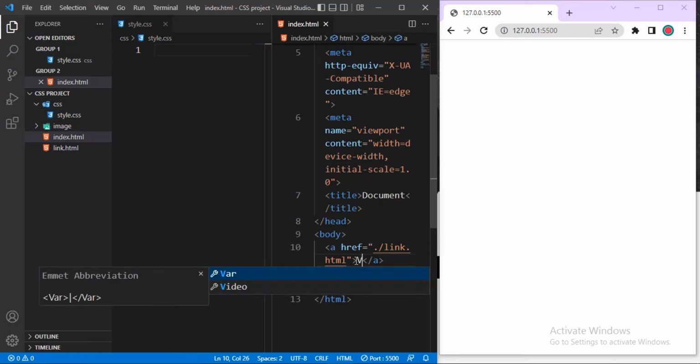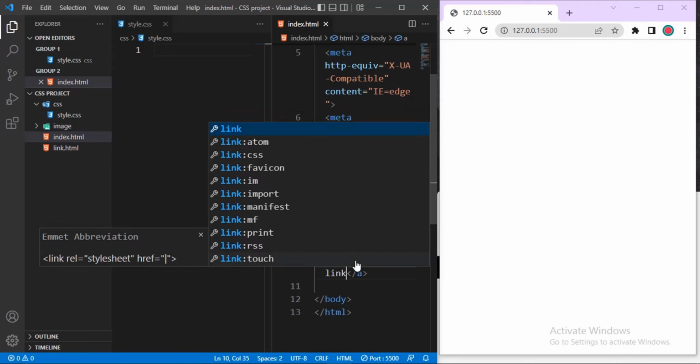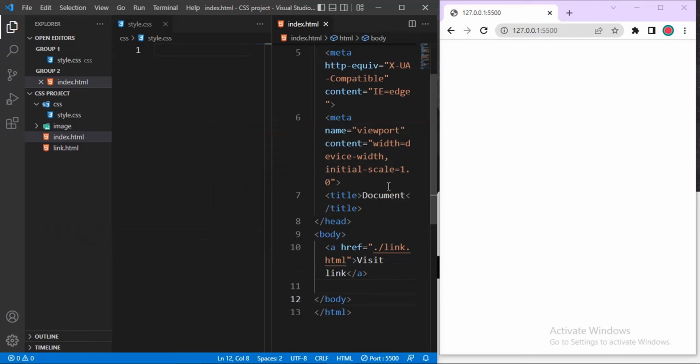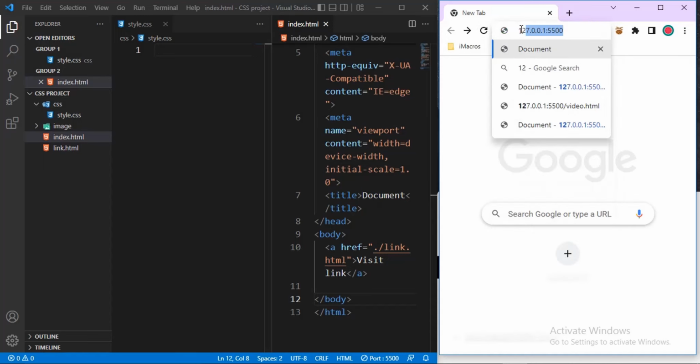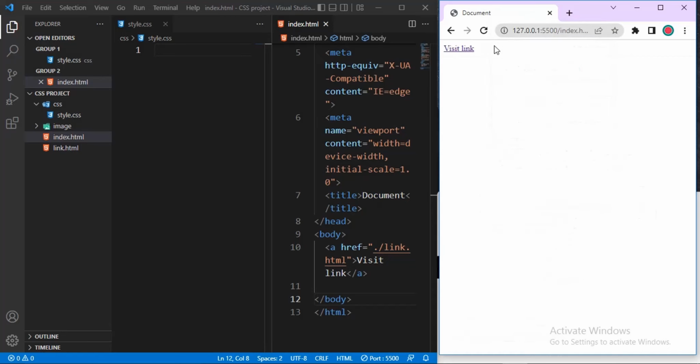Let me just say visit link. Okay, let me just use this word visit link. That's the word that will be visible. Let me refresh the page. Okay, this is okay. Let me use 127, this is my port. Okay, this is the visited link.